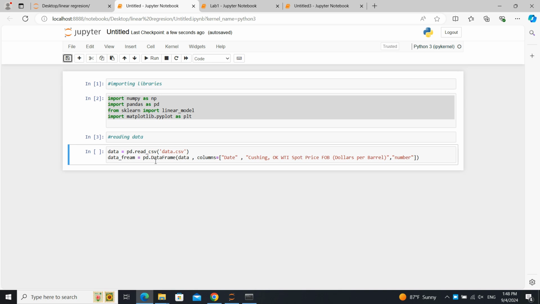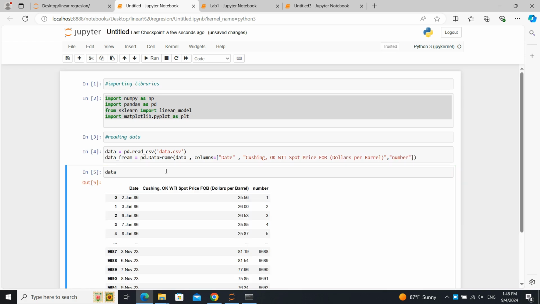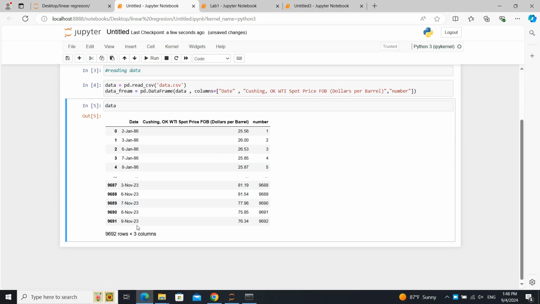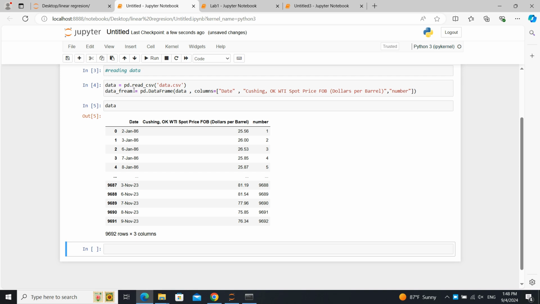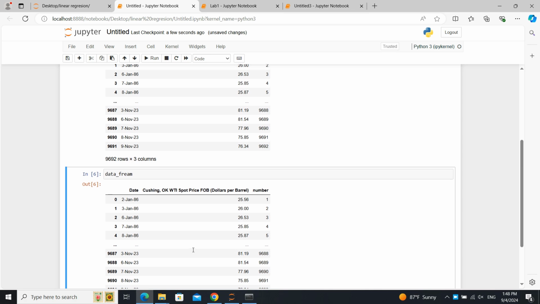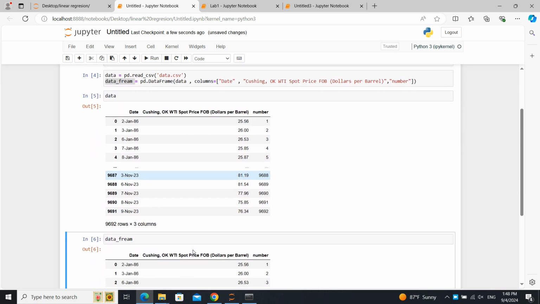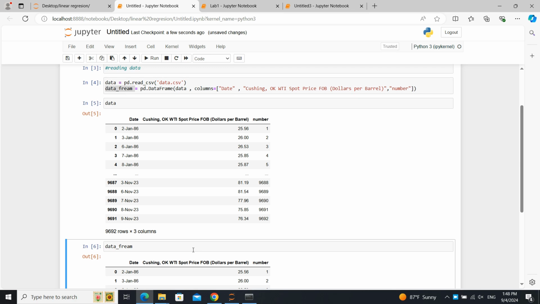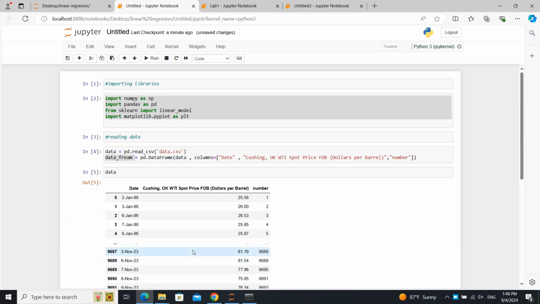And then we create a data frame by pd.DataFrame, with data and columns date and this. Why are we doing this? Okay, let's see why. We print another line. We create another cell. Then let's see what our data has. It's our data. And now let's see what our data frame has. They are pretty much the same. What is the difference? You can say it or not.